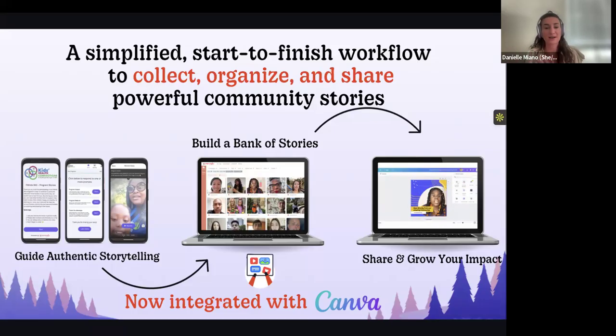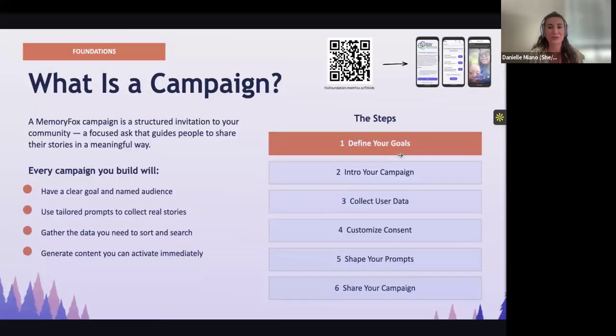We got an app in the App Store. You can download that original content anytime. And we have some really cool story pages, but we'll do a deeper dive in another session, a little bit more about Memory Fox, but hopefully that gives you a nice little overview of what Memory Fox is. So let's get started in the campaign process.